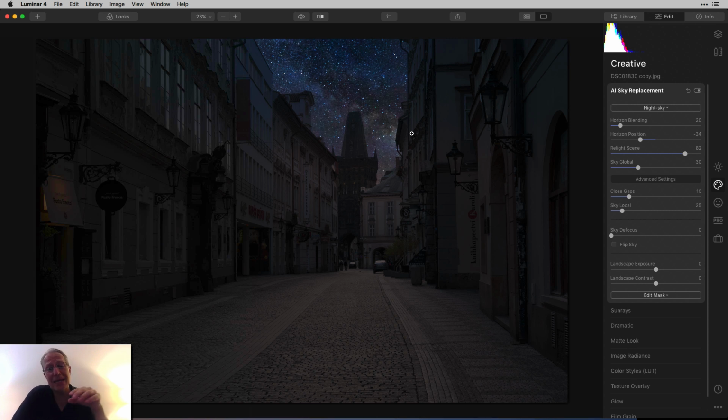I'm still playing and getting used to it and having fun, but I'm loving Luminar 4 and this sky replacement thing. Whew, God, it's fun. It's just fun. I need to go shoot some skies like right now. So I'm gonna go do that. You should do the same.